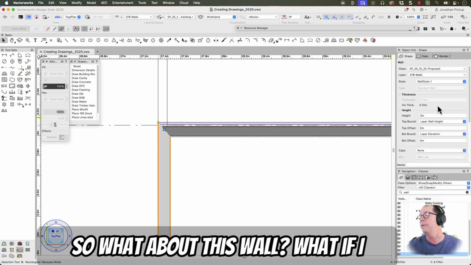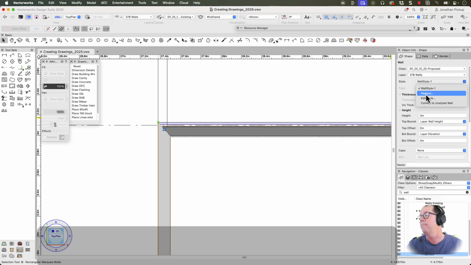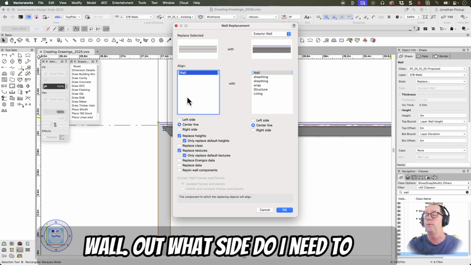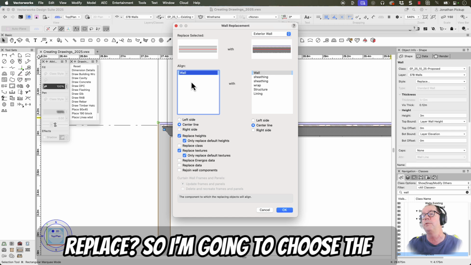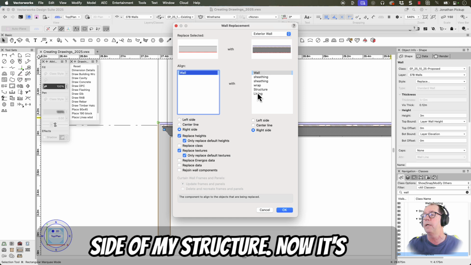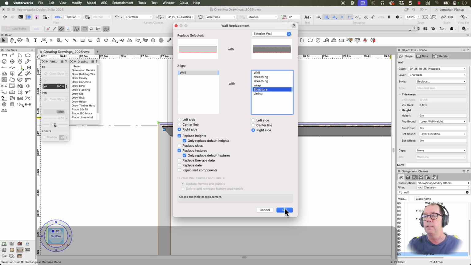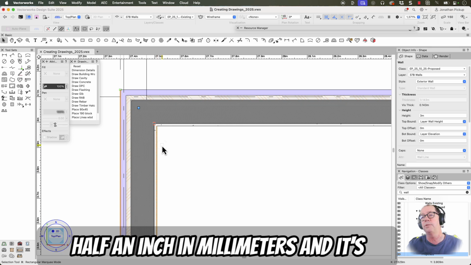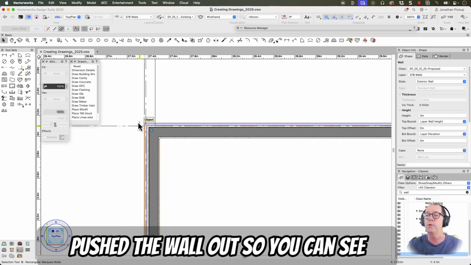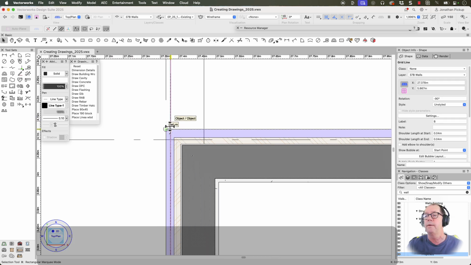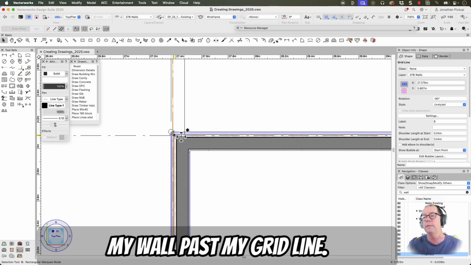So what about this wall? What if I replace that with my style? Let's make it the exterior wall. What side do I need to replace? I'm going to choose the right side of my wall with the right side of my structure. Now it has changed the room just by 1/2 inch or 10 millimeters, and it's pushed the wall out. So you can see here's my grid line, and it's now pushed out my wall past my grid line.